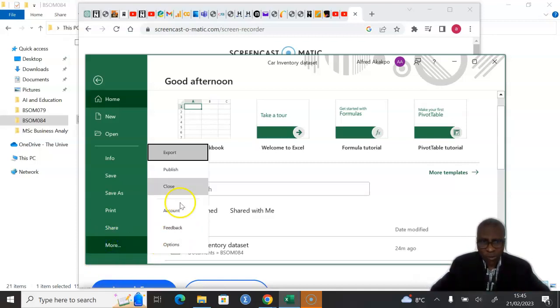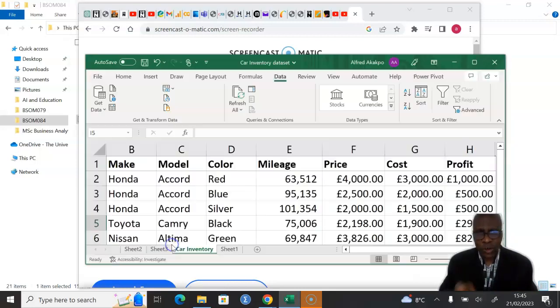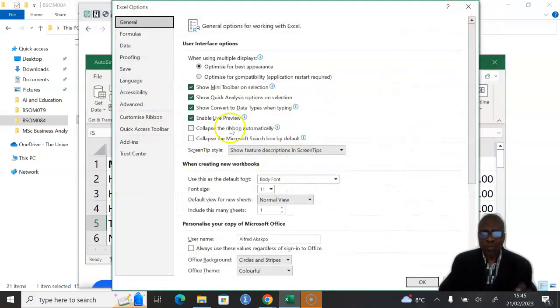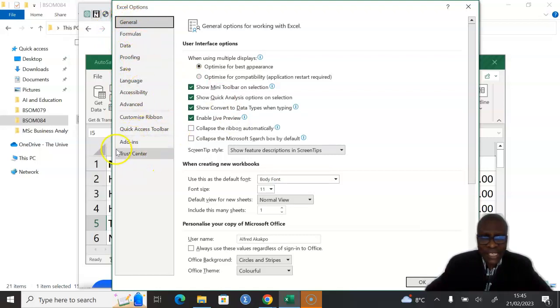So when I click on the more, then I have different options here, but I need this particular option. So as I said, if you have older versions of Office, the moment you click on the file, you see your options straight away, and then you just click on options. Now, when you click on options, this dialog box will appear. So ensure that you look on the left side of the variables here. We are more interested in add-ins, because that is where the analytical ToolPak is hidden.